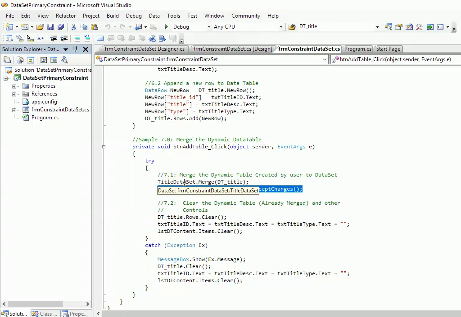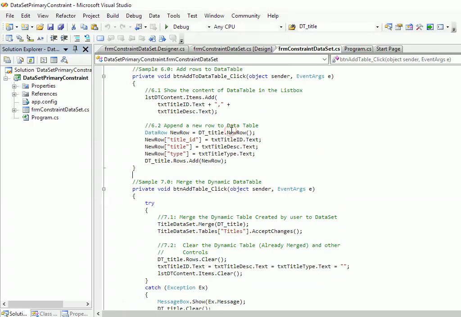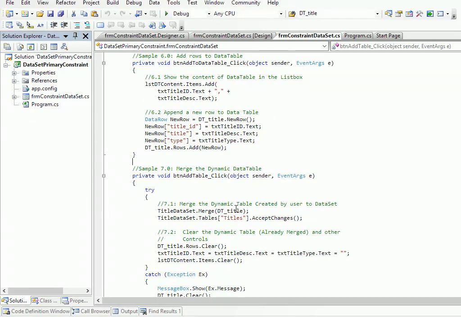So, title data set merge DT title. Here this in-memory table will go and merge with the data table, and we know that this data set already has a data table called titles, and this DT title table will go and merge with that table.